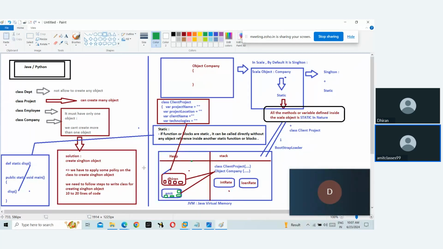Okay, so now non-static is a part of your object memory allocation. Static is a part of the stack memory allocation, which is shared by all the objects, millions of objects, the customers of the bank, right? Got it. Any doubts here? No.